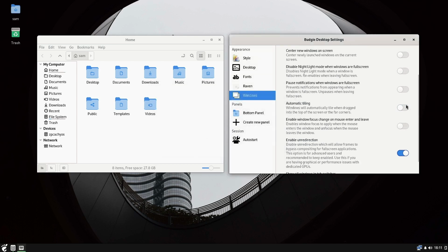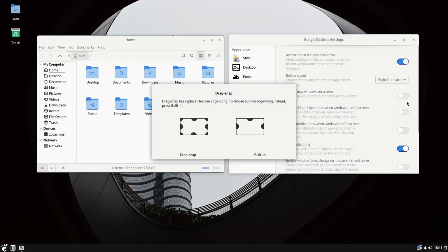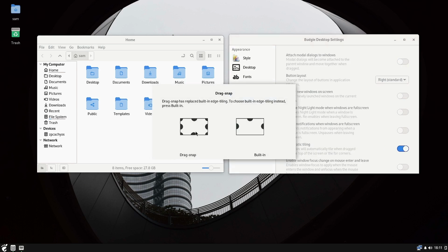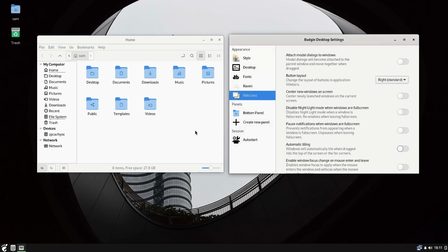It is not working. We can select the automatic tiling, but it shuts off automatically. There is some issue, I don't know. Maybe I will remove this and then try it again. Yes, you can see here it is not working.